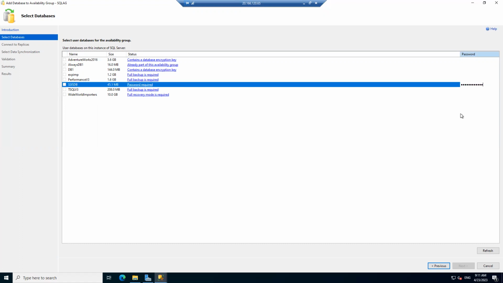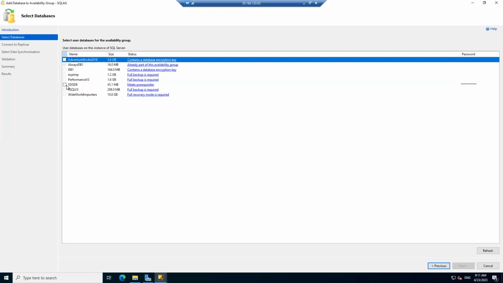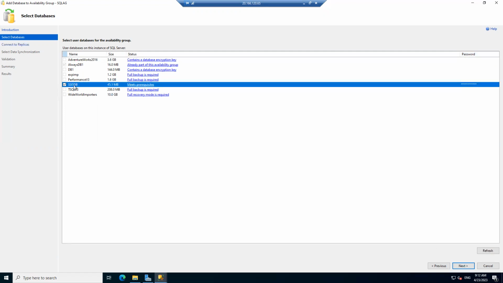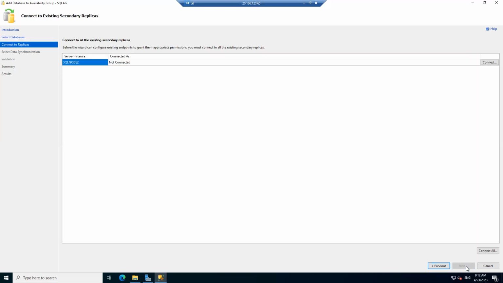So for the password, I have to supply the same password that I created at the time of SSISDB creation. I am just supplying the same thing. And even if you supply it, it will not allow you to click on it. You have to click on refresh. Don't forget to click on refresh, otherwise it won't allow. Now I got this box, I can click on SSISDB. It says it meets the prerequisites. Now I click on next.